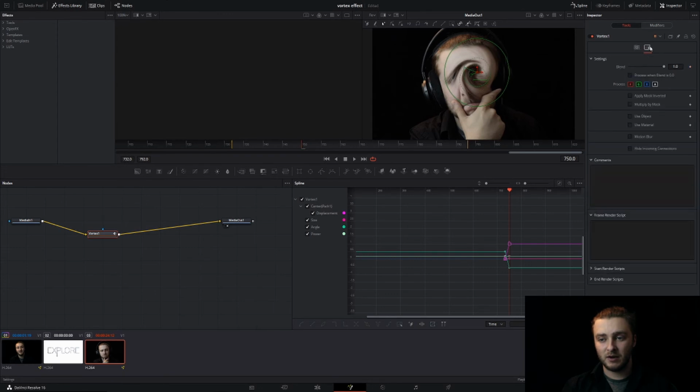And then if we pop on over into our settings, we can blend it, so if we want it to fade in or out, we can go ahead and do that with this slider right here. We can use motion blur. If you're going to keyframe movement in there, motion blur is generally a good idea. It just helps it to look a little bit better.